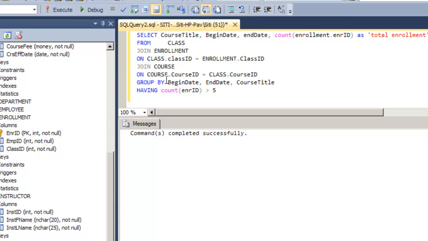And I also want to pull the course title, and of course the course title comes from the course table, so I join class and course using the course ID field as a common link for these two tables.